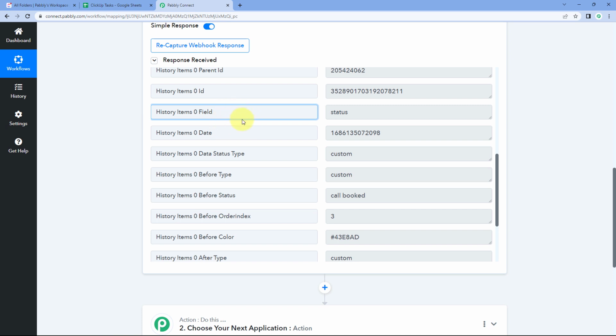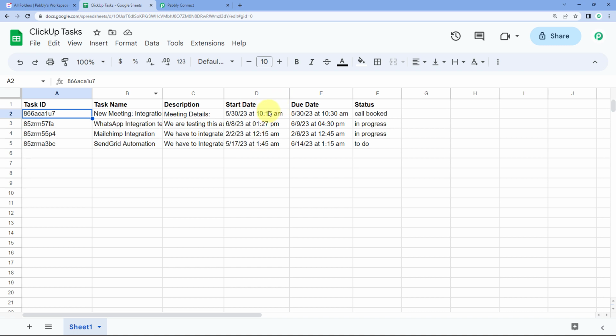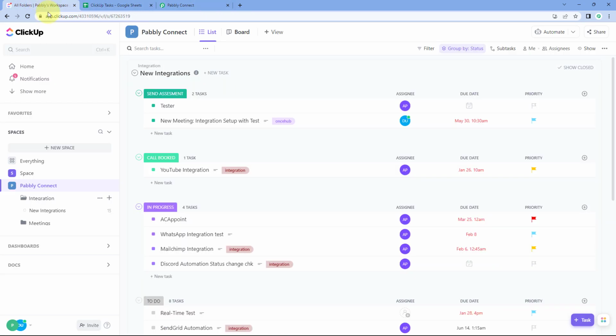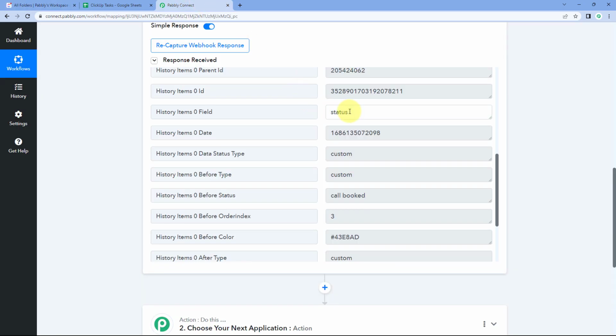So here guys, what we are going to do, we will be adding a filter condition in our automation workflow for this particular label. If we get the response of status for this field, history item 0 field, only in that case, this automation workflow should be continued further. And using this automation, the task status should be updated in our Google Sheet. So whenever we update the status of the task in ClickUp, we will get this response of status in this history item 0 field. So let's add a filter condition over here.